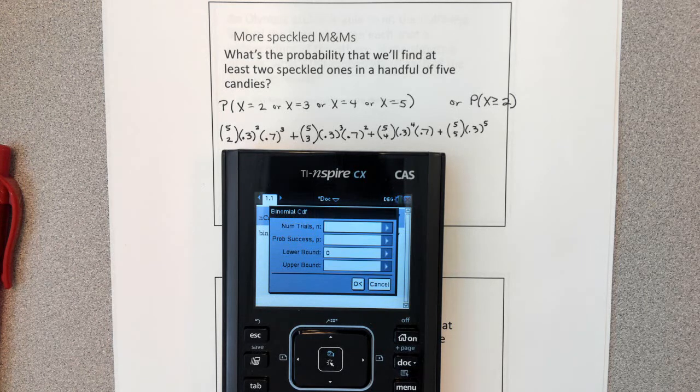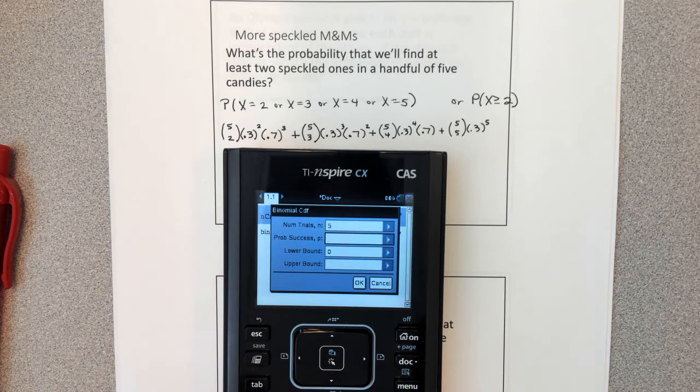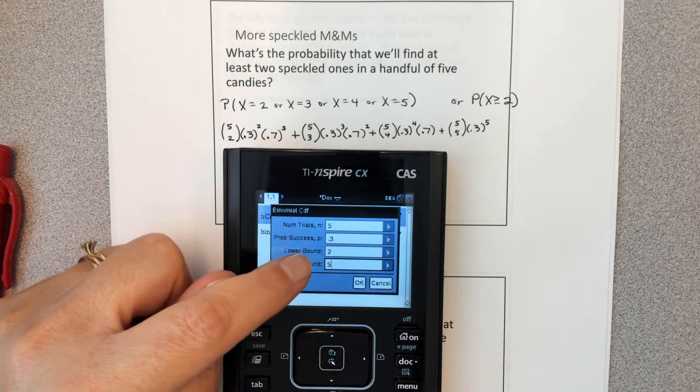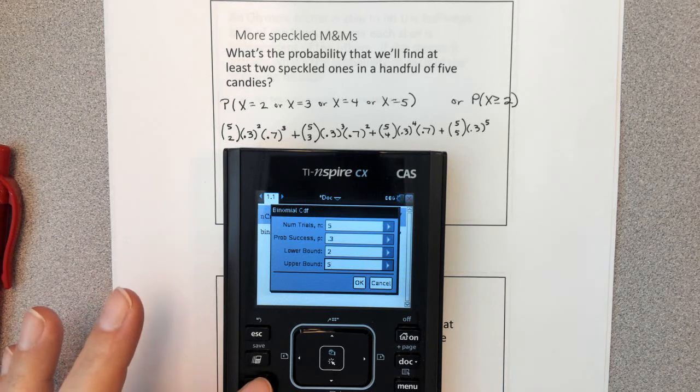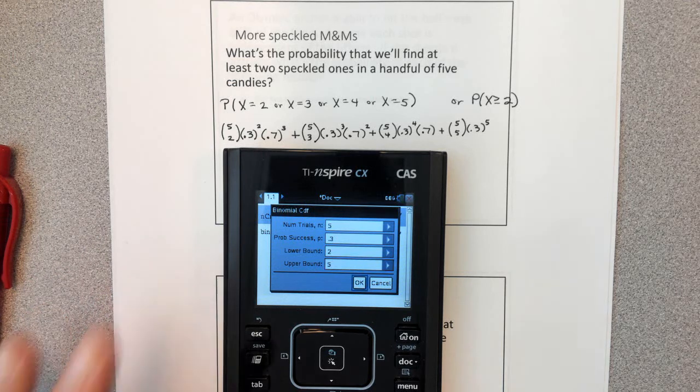And this time we get a couple of extra options. We still need number of trials, 5. Probability of success is still 30%. The lower bound is the least number of successes, so that's the least number of speckled ones. We want at least 2 speckled. And the upper bound is the most speckled, so the most we could get is 5. So this is going to give us everything from x equals 2 to x equals 5 inclusive. So it'll do 2, 3, 4, 5 all in one fell swoop.